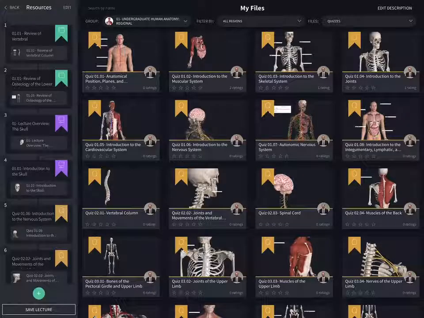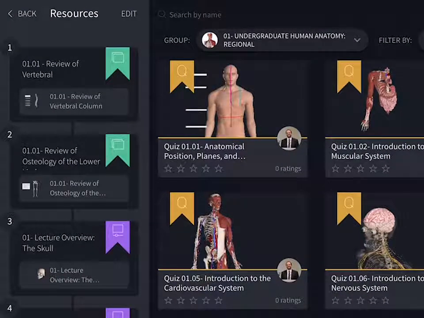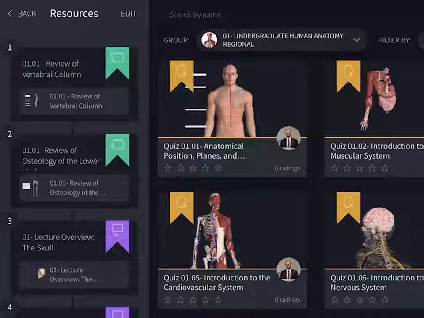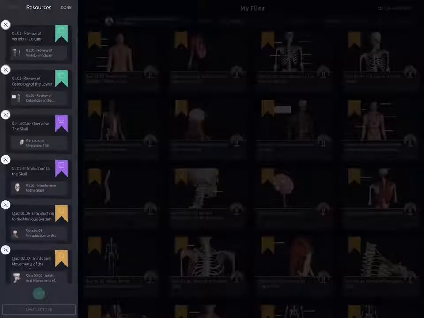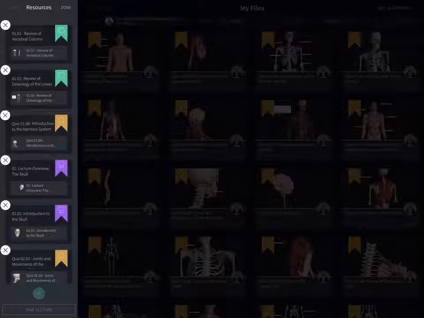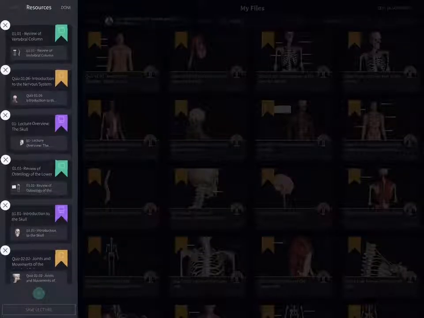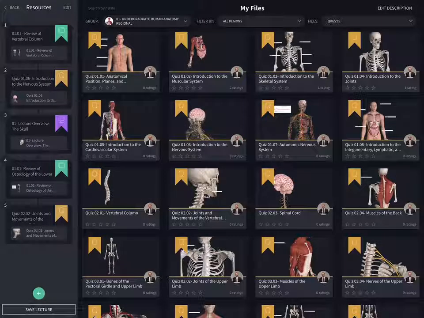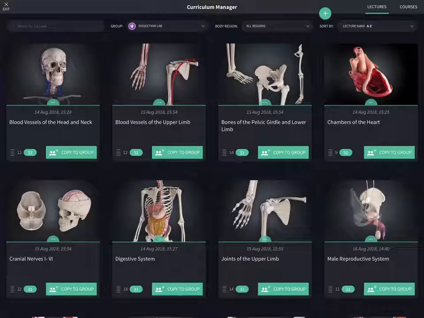Add your own title to any resource by selecting the text and typing. Choose Edit to fine-tune the order of your lecture. Simply drag and drop to rearrange or hit the X button to remove resources. When you're happy with your lecture, hit the Save Lecture button. Nice job! You've made your first interactive lesson.